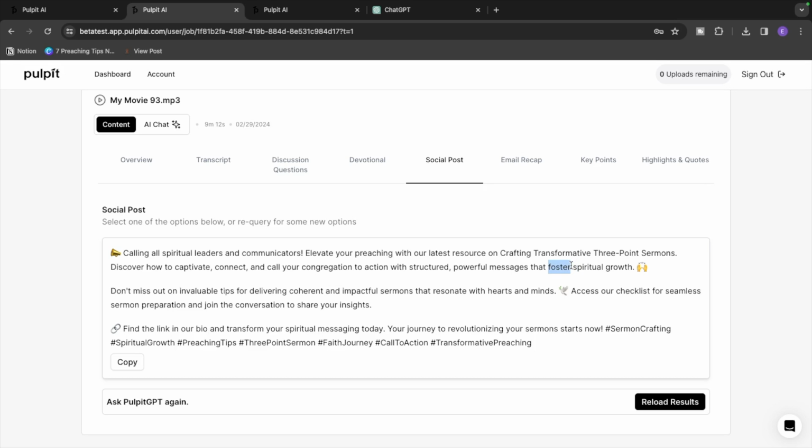I don't know what it is with ChatGPT, and I'm assuming that Pulpit AI is utilizing ChatGPT. I don't know what it is about this word foster. It freaking loves the word foster. I don't know why, but I can't stand that word. But anyways, again, not bad. It gives you some good starting points. Let's check out the highlights and quotes.